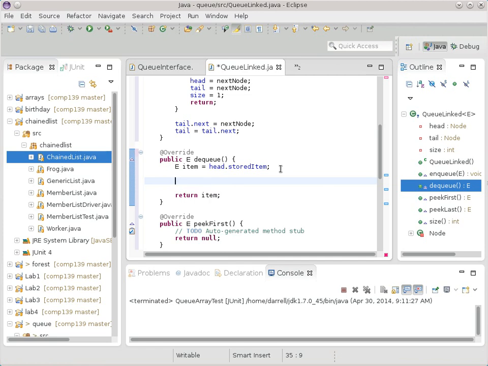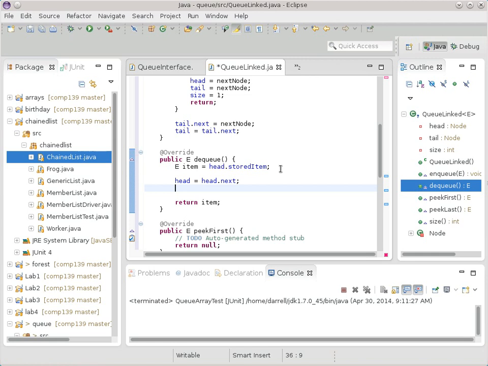So head equals head dot next. So skip over it. If you advance the head pointer, that basically skips over and makes it go away. And item count, or size, has to go down 1.